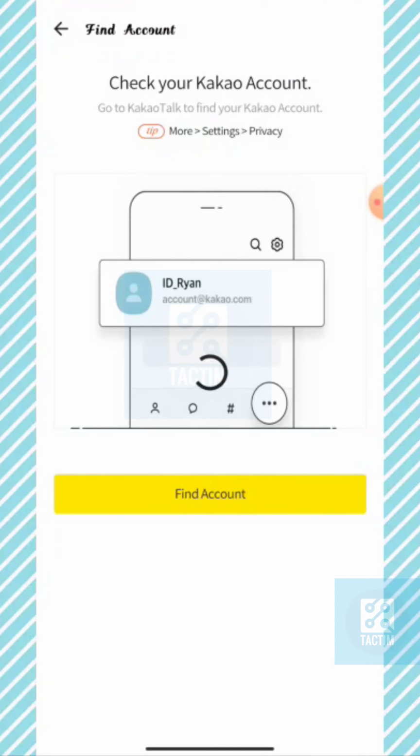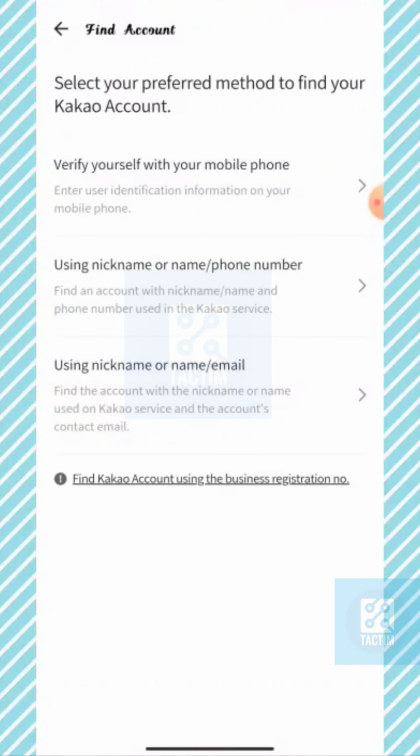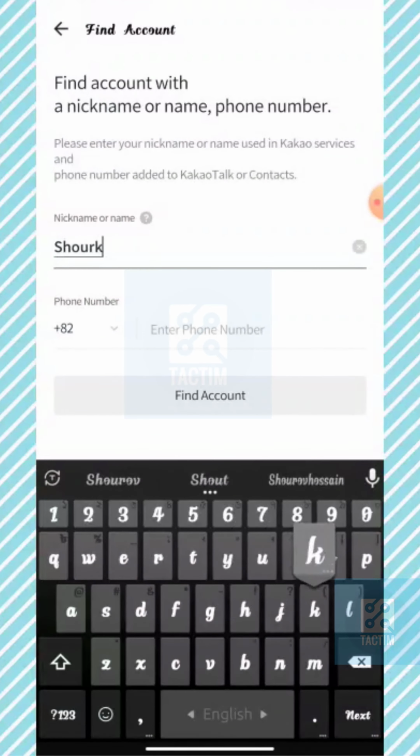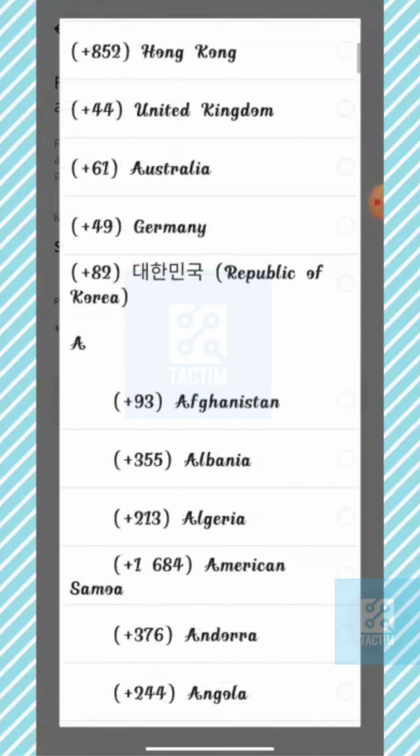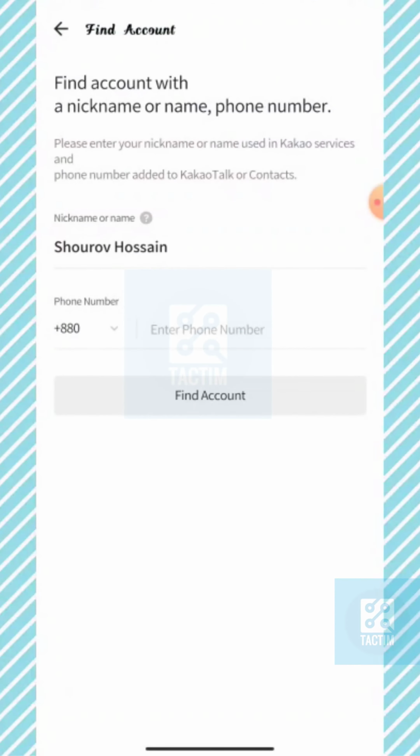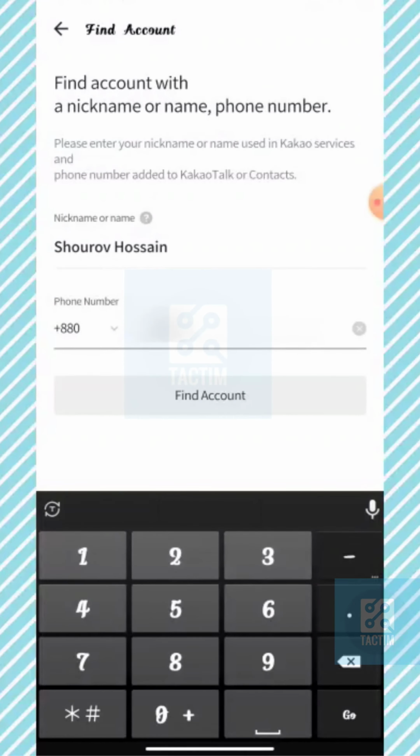Now select find account, the yellow one. Now here you can just select the second option, using nickname or phone number. Now in the first place, just give your nickname or name. And under here, give your phone number country code. And just enter your phone number. After entering your phone number, click on find account, the yellow one.